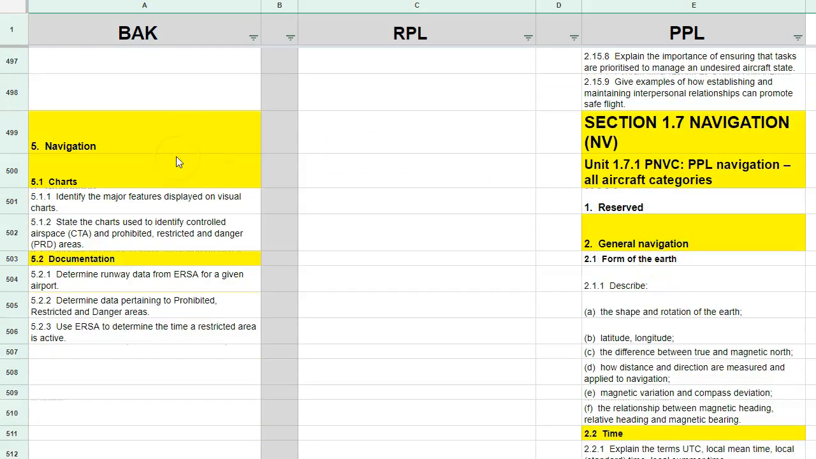Then we get into navigation, and as you can see in RPL, there is no navigation, but they need to know these things from the BAK syllabus on navigation.